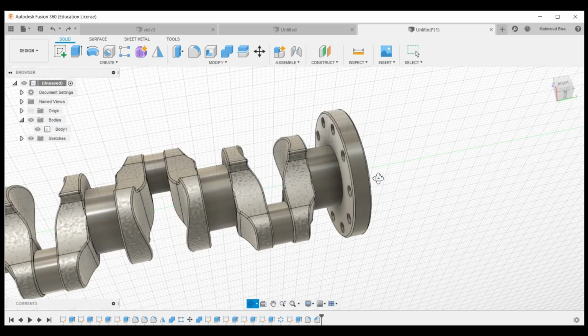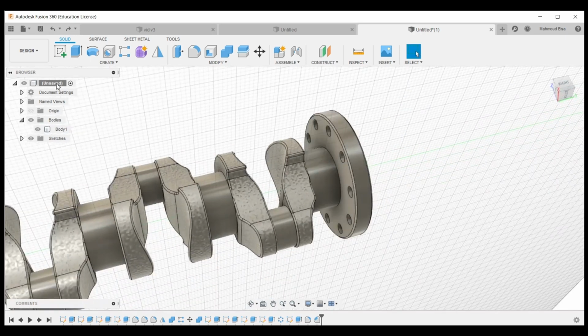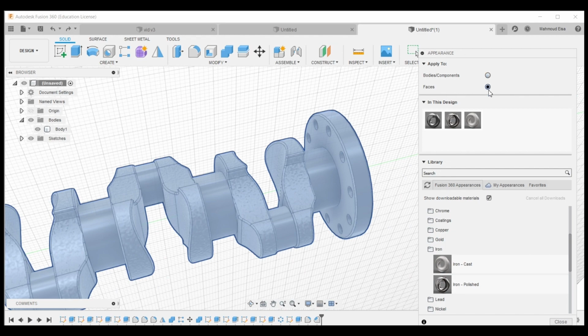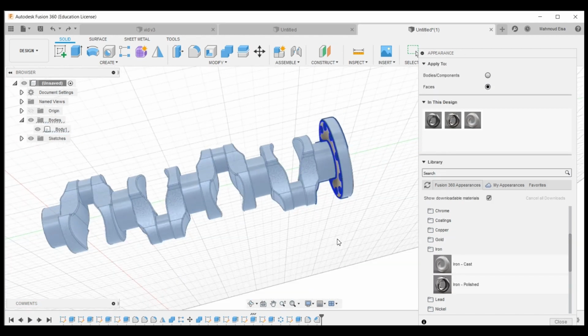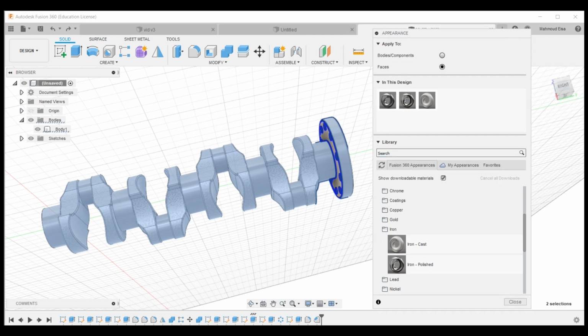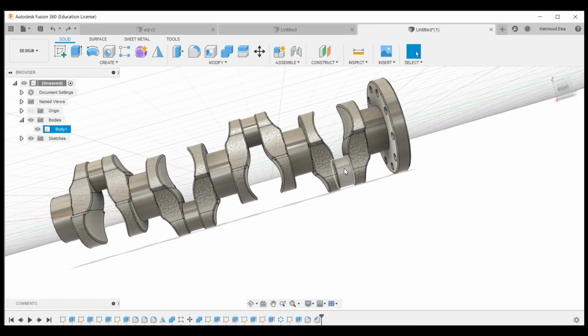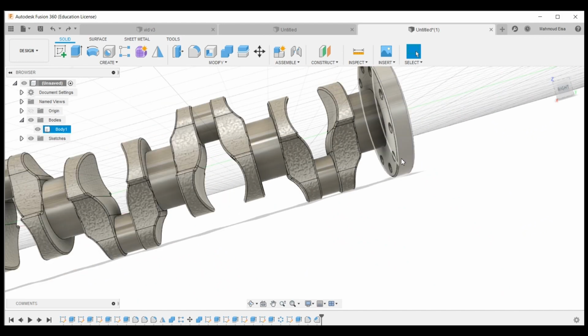I'm gonna go back, sorry guys about this. I'm gonna select appearance again. I'm gonna go faces, and I'm gonna go polished iron. Polished iron, yep, that's fine. I think it's all done. I think it's all been nicely done.